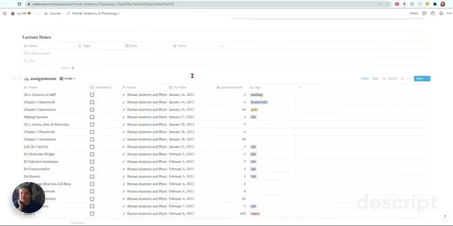A lot of the times I pretty much just type everything in Word, upload it to Drive, and then pull it onto my iPad. So sometimes I put things here, sometimes I don't. It's always good to have backup. And then here are all of my assignments.